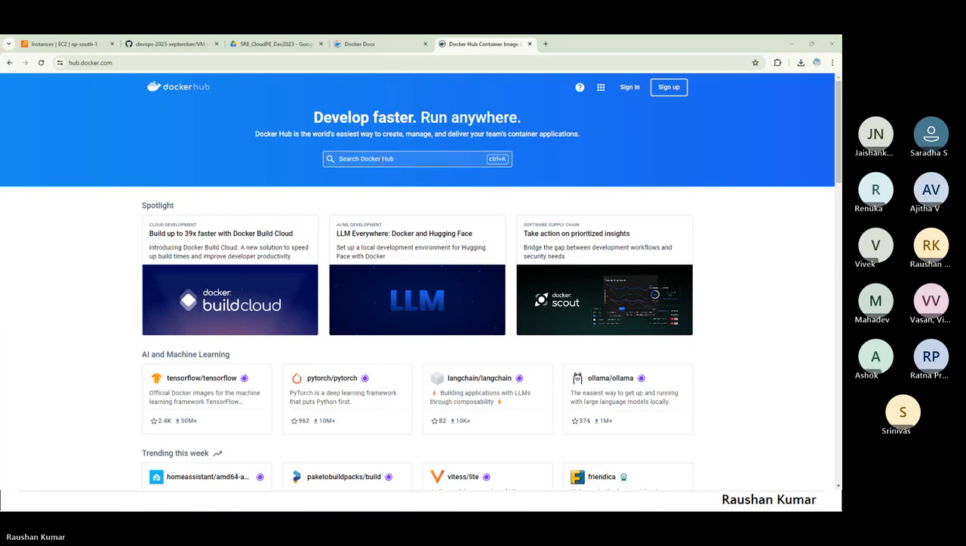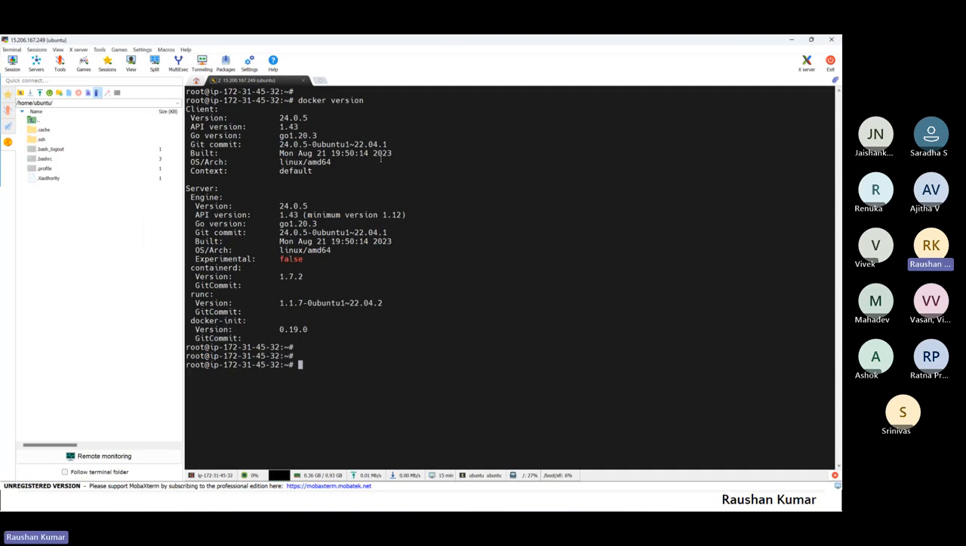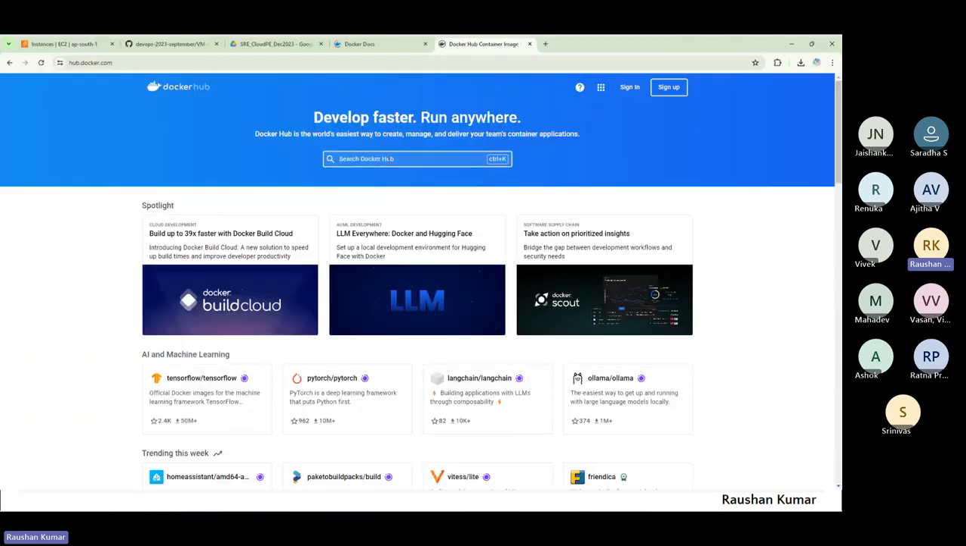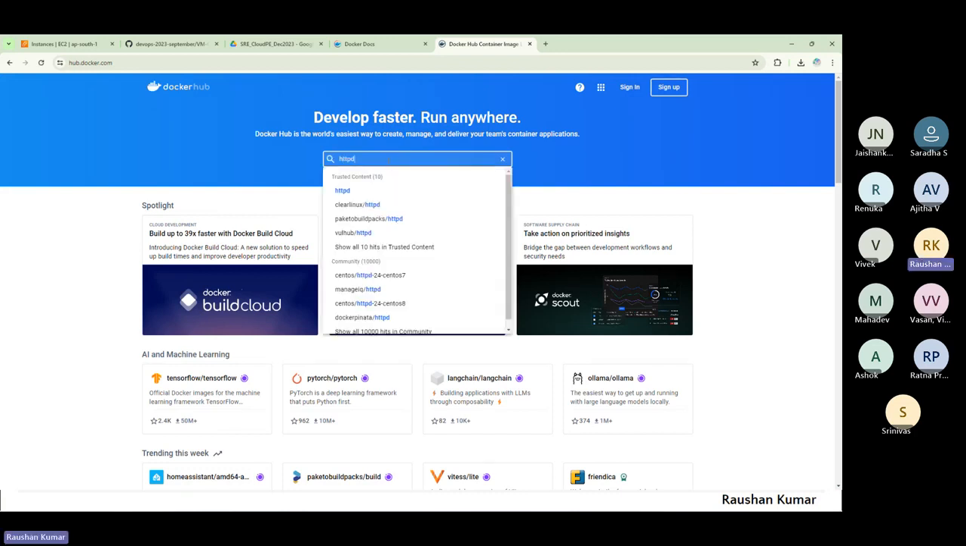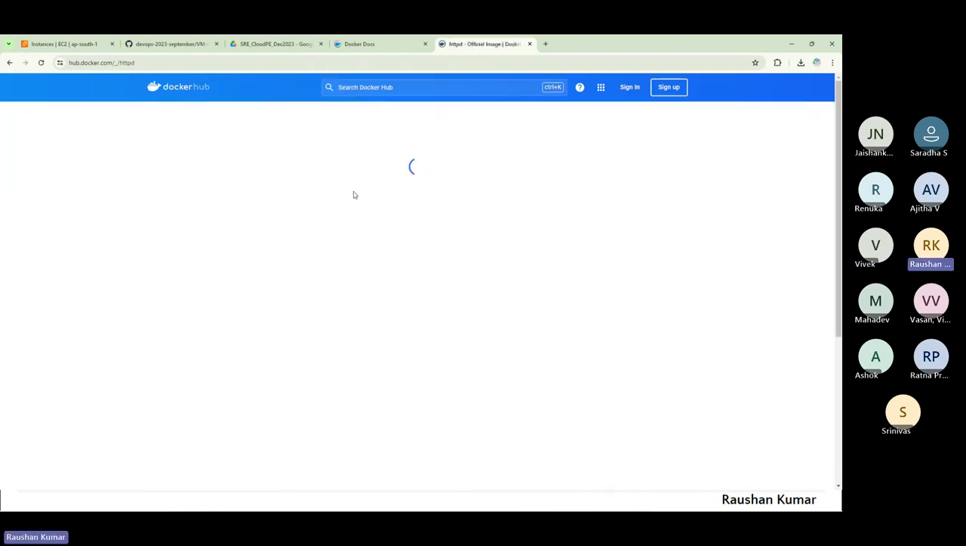I have a VM. This is a VM. I want to install a web server. Apache 2 is the web server, Apache 2 or HTTPD, whatever you want to call it. I can install a web server here on this VM. That's called VM installation. Or I can run Apache 2 as a container also, because I have HTTPD. If I search HTTPD, I have it as a container image also. HTTPD or Apache 2, both are the same.